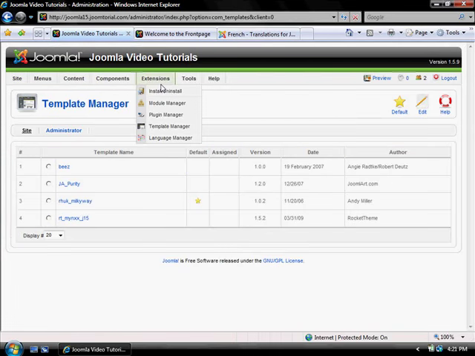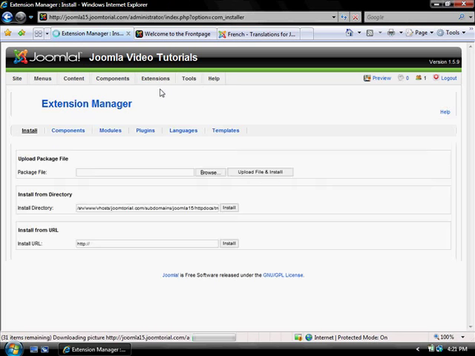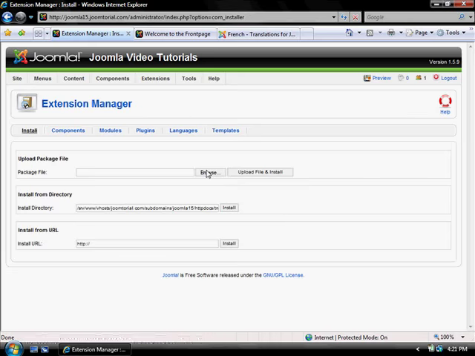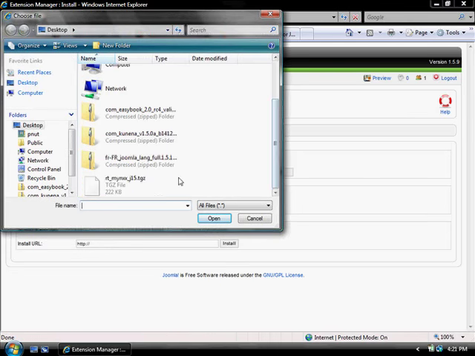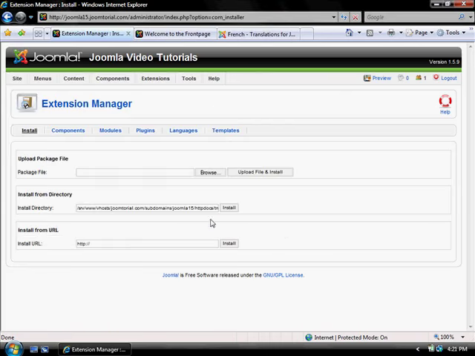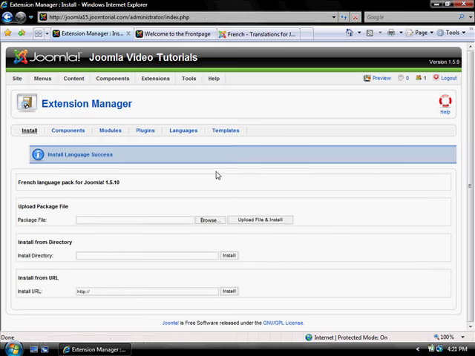Same as for all the items like components, modules, plugins, templates, the language installation also goes through the regular install-uninstall mechanism. I click on Browse. I look for my downloaded language. I click on Open and upload the file and install. Install language success.